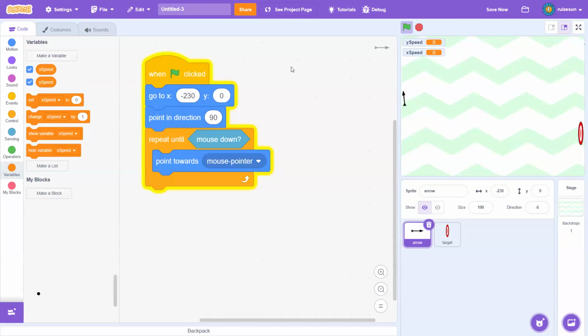You should just copy down the code over here. And make sure you draw your arrow and draw your target. What do we do? X speed and Y speed. Okay. How do we make an arrow? You just draw it in the editor. Okay. I made them.